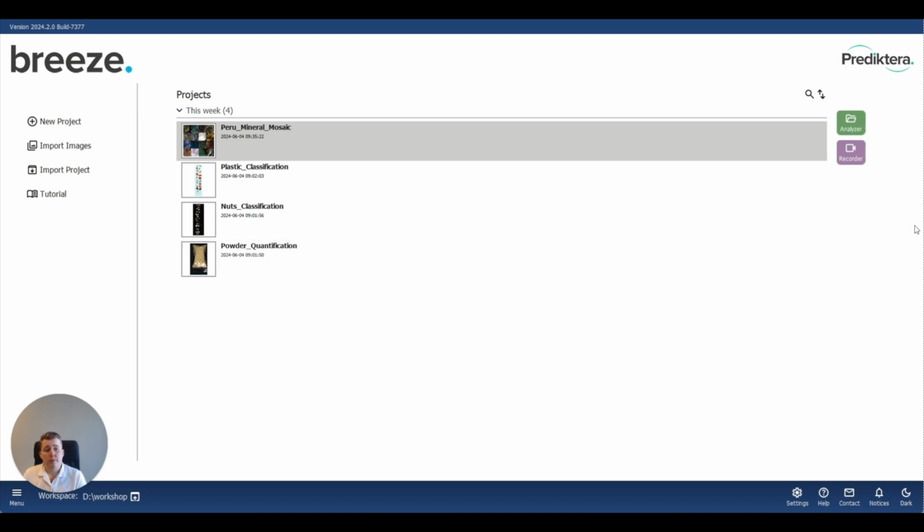Another major part of this new home screen is that we have divided the recording and the analyzing of the software into two different parts. So we have the recorder, where you do all of your data acquisition, and you have the analyzer, where you look at the spectral data and create models. Basically anything except the acquisition of your data.